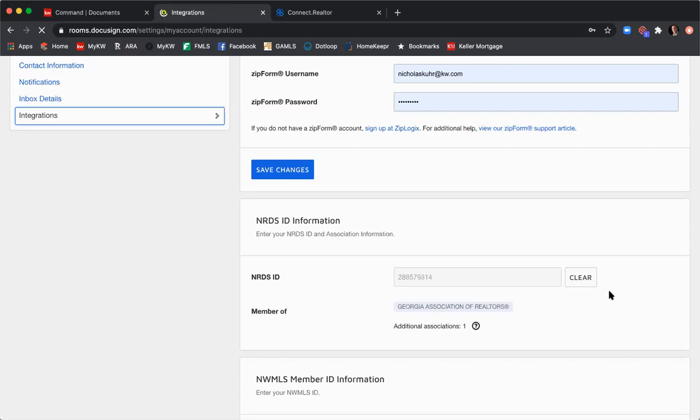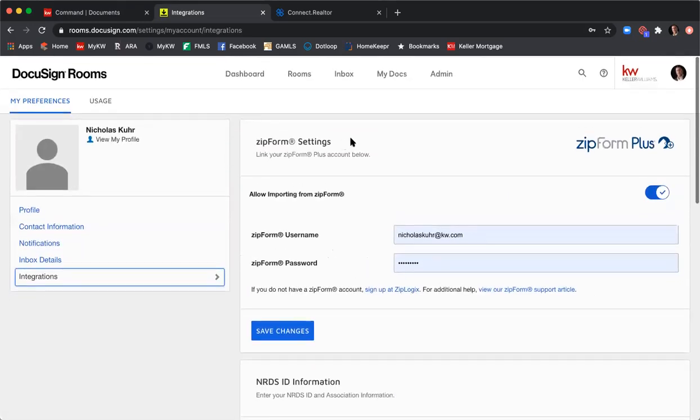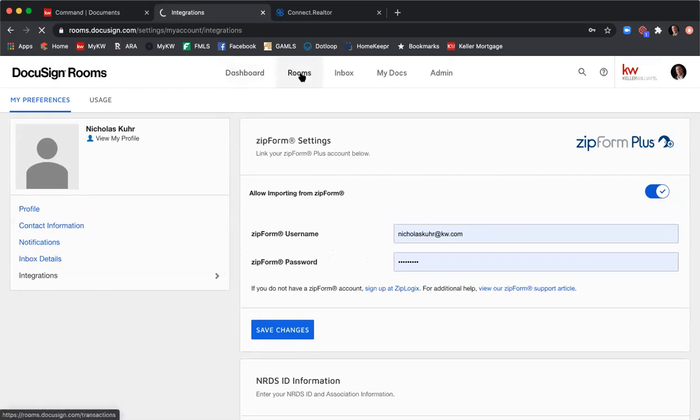But be sure to do that before you do anything else in DocuSign, because you won't be able to use the GAR forms if you don't. If you're a new agent, check with Amy. I think that as you join the office, she will join the Atlanta Realtor Association on your behalf. So just make sure you connect with her so everything gets taken care of so you can get that ID number. Perfect. So that is how you confirm your NRDS ID.